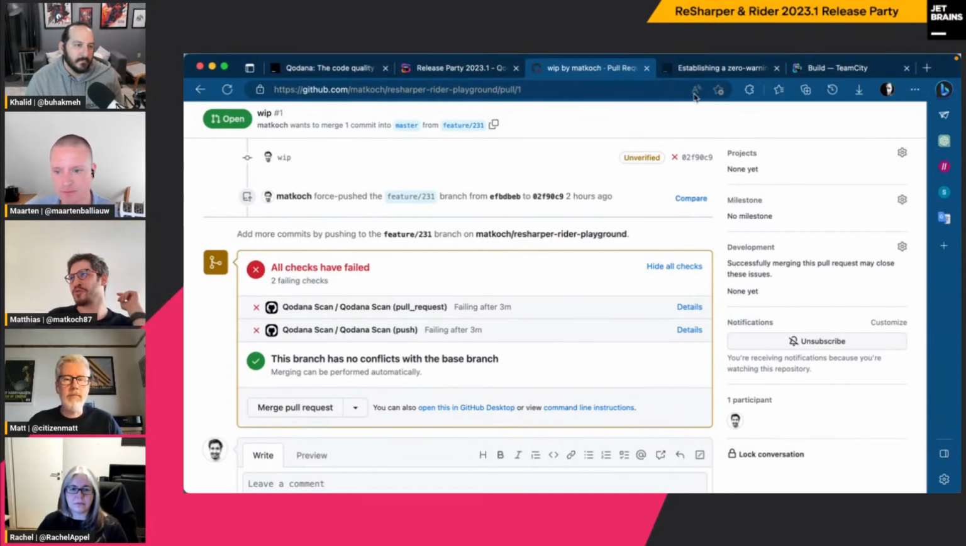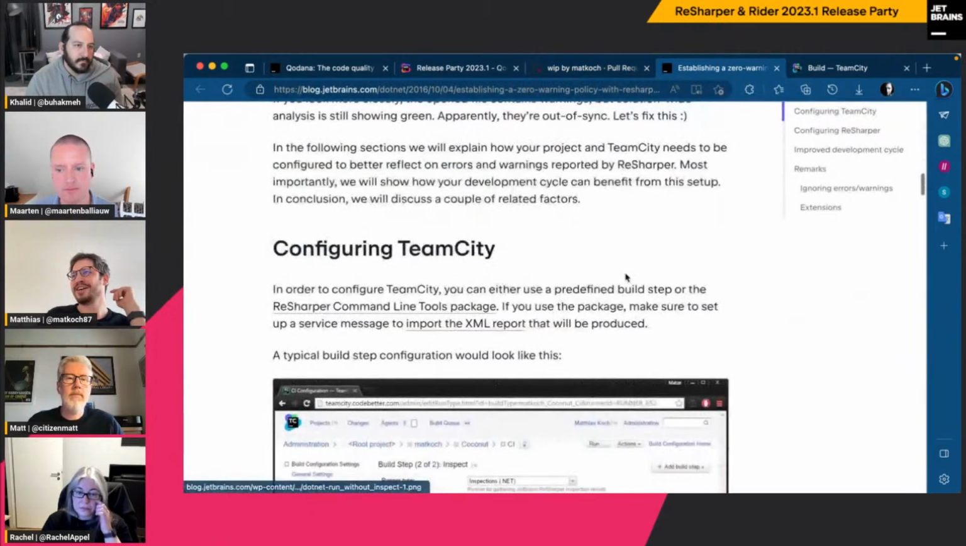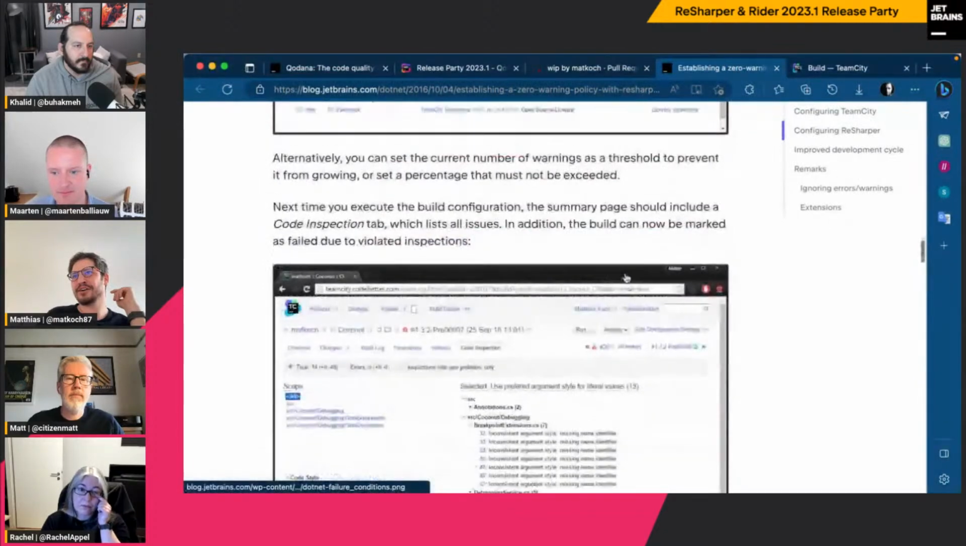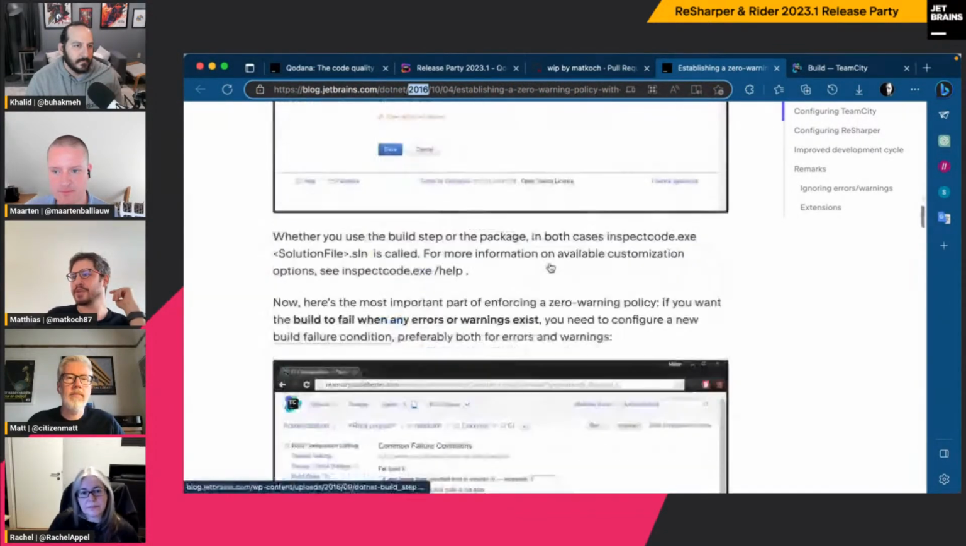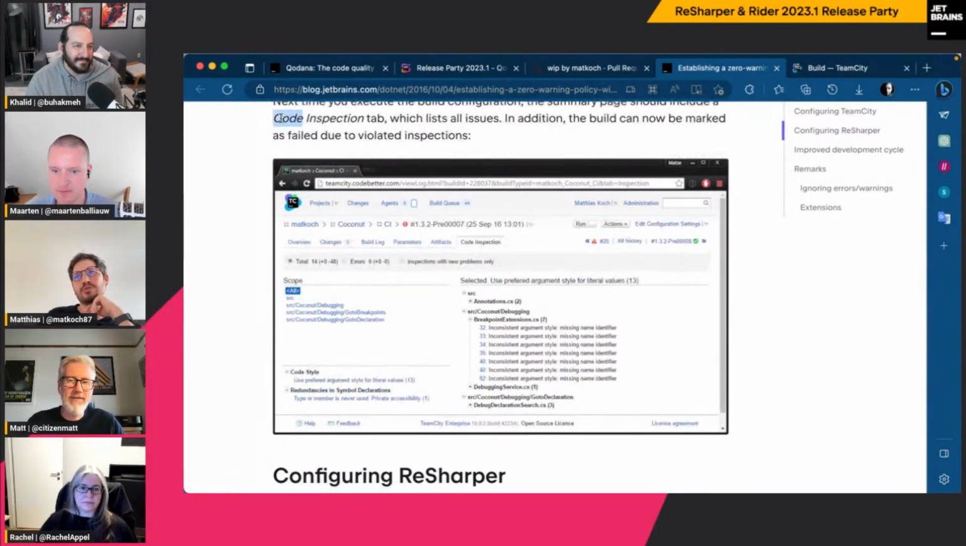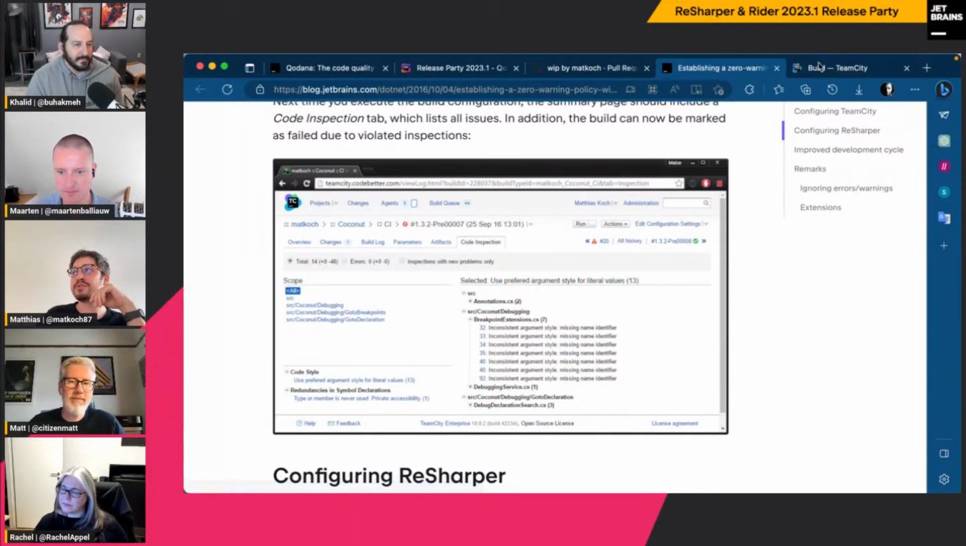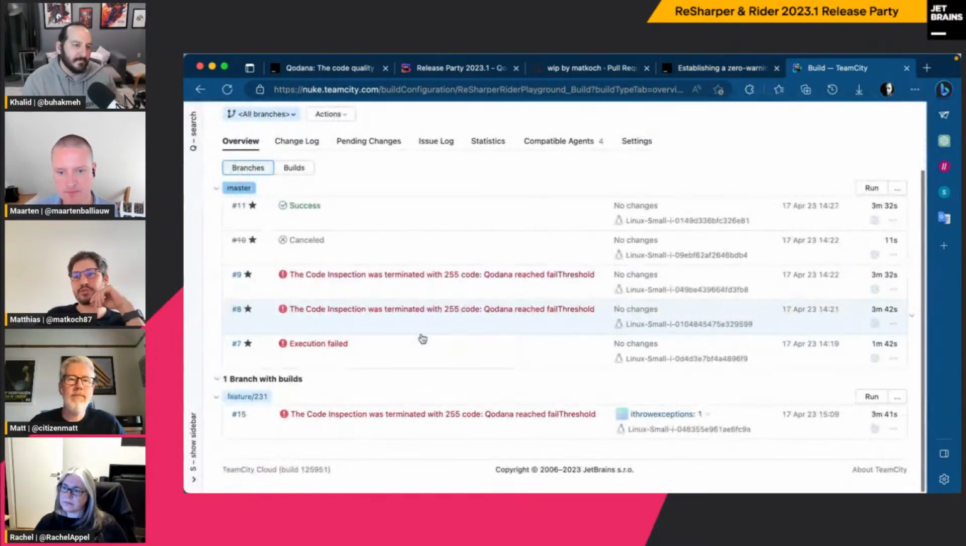But what I want to show you is my very first blog post that I wrote for our blog, and those were times 2016. Back then, we used inspect code, the command line tool, to generate this nice view. Nice in quotes, because it wasn't really nice, but it was something, to show you all the inspections that have been violated. Now with Kodana in TeamCity, this looks absolutely awesome.